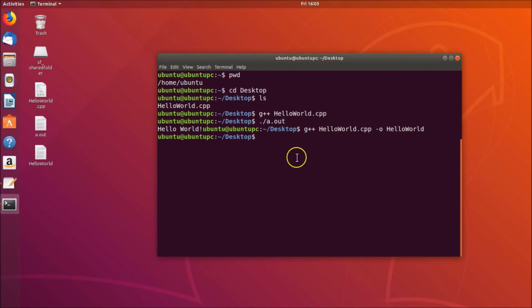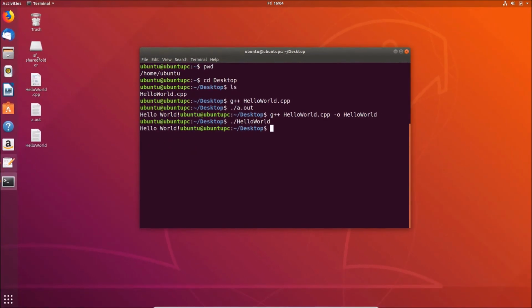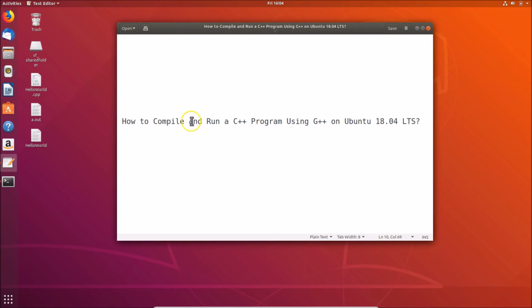Okay, so in order to run this, just type this command ./ and the name of the file. So it's hello world in my case, and after that hit enter key on the keyboard, and you can see guys it's printed hello world. Okay, so guys, that's it. In this way you can easily compile and run a C++ program using G++ on Ubuntu 18.04 LTS.